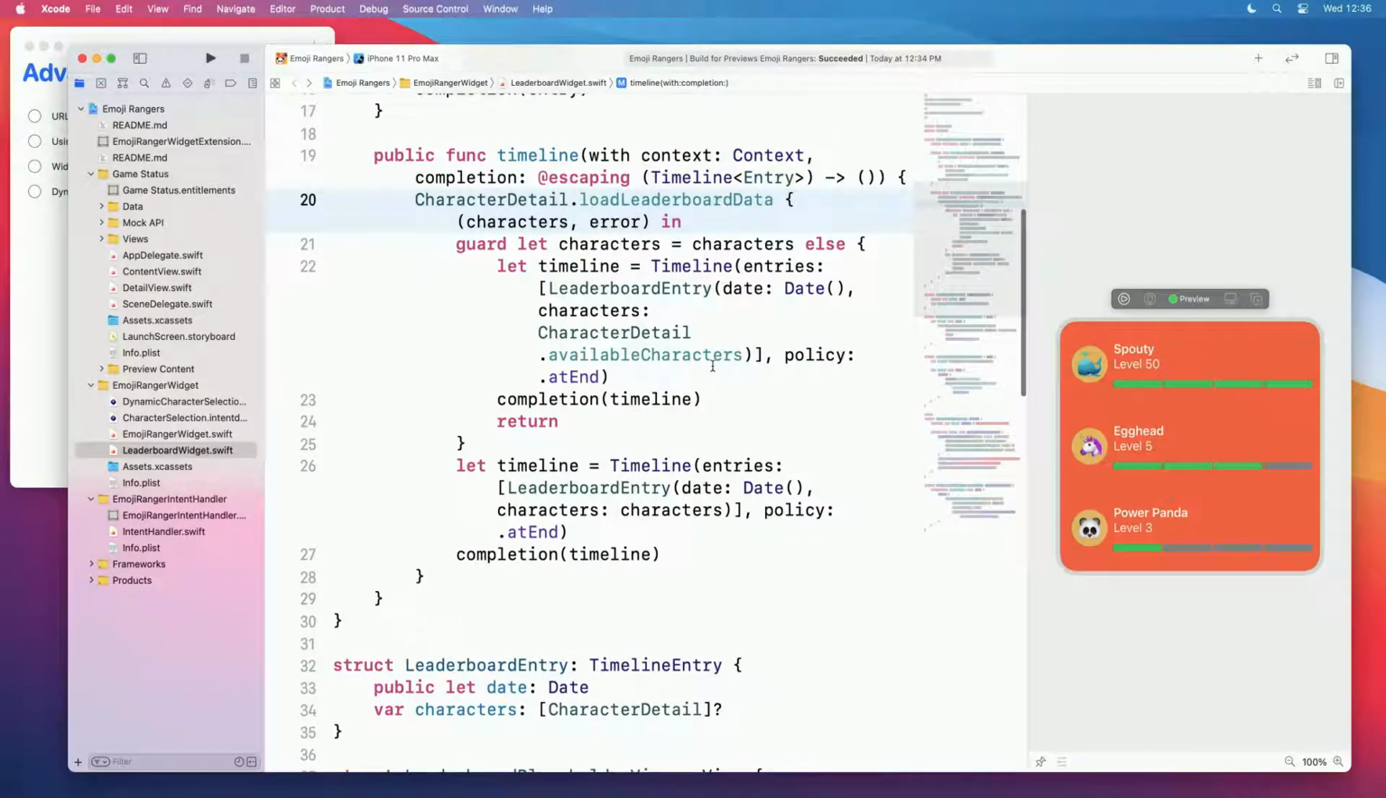But what about background sessions? You may be familiar with other extension types where a background URL session will launch the extension's hosting app when it completes. That's not true for widgets. The widget responds to all of the URL sessions it creates, including background sessions. But there's no app delegate. So how does a widget know what to do?